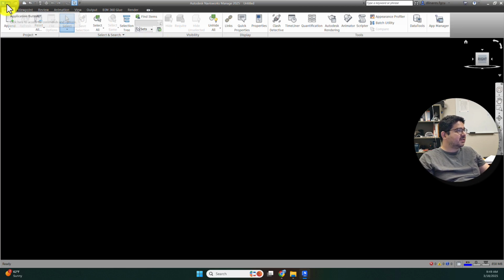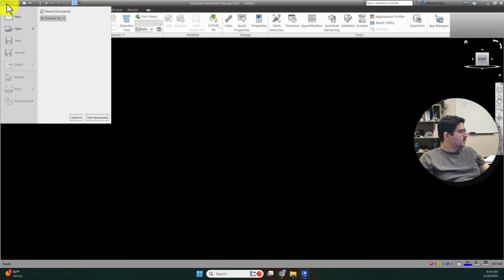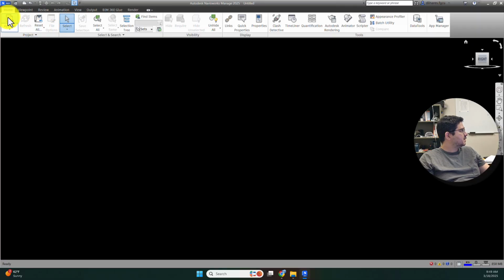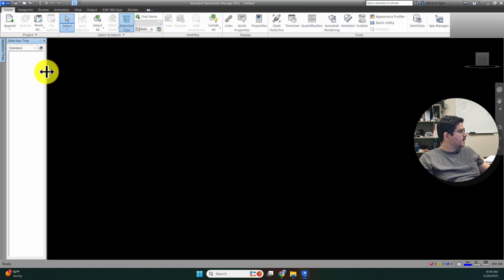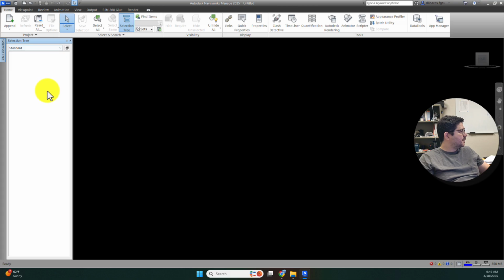Now I'm going to save this file. Okay, so now the thing is that the interface right now is not showing any model, and it's not showing any bars to give me ways to select things. So I'm just gonna select the selection tree. That will show me what I have open.